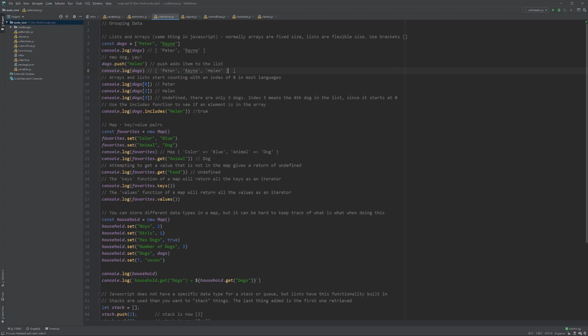So in most languages, arrays and lists start at index 0, which means that the first element is the 0th index in the array. So if we looked at dogs index 0, that would be our first one here, which is Peter. Dogs index 2, if we count 0, 1, 2, that gives us Helen. And then if we try to access dogs index 3, which would be the one after Helen, in JavaScript it returns undefined because there is nothing at that index. In some more strongly typed languages, such as Java, if you try to access this, it would throw an exception and crash the program. And it would give you an index out of bounds exception to let you know that you tried to access an index that no longer exists in that list.